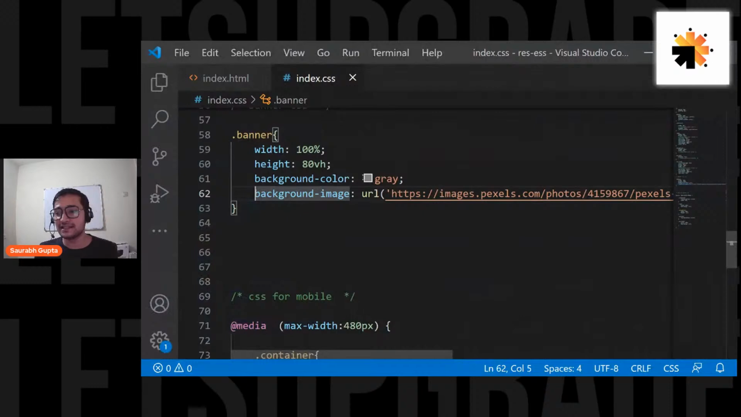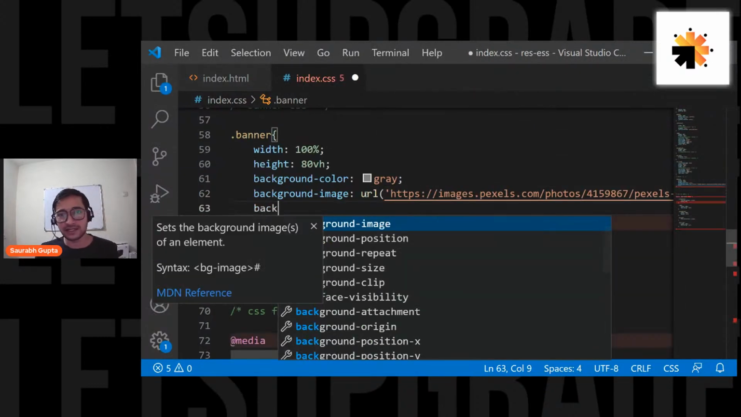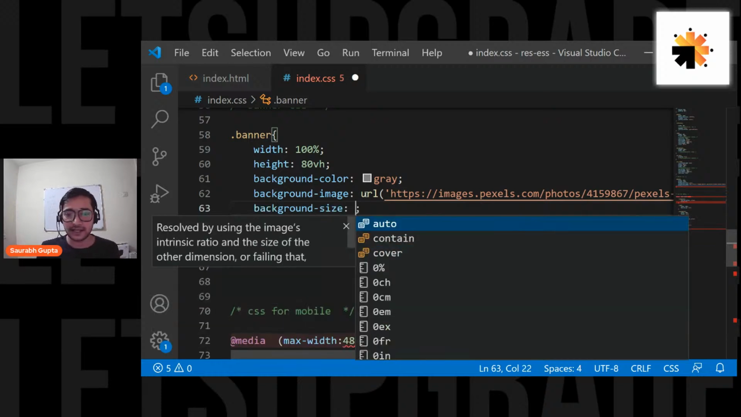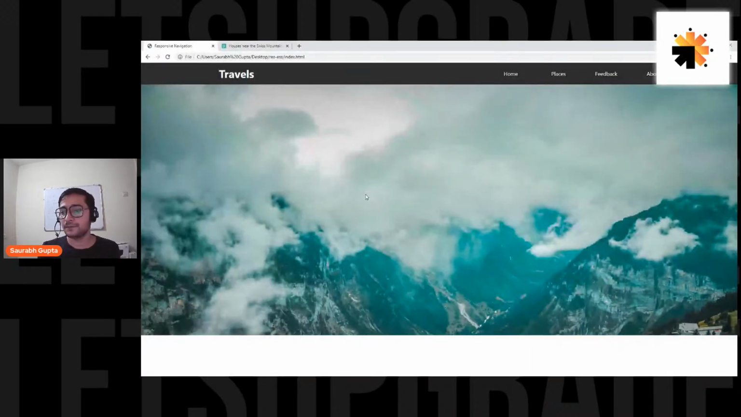But the problem is the image is very big. I don't want it to be this big. So what I can do is simply go, and I really hope that you guys know this, this is a basic CSS property. I'm going to give background-size: cover. Save it. And here we go. Now you can see it is still big, right?